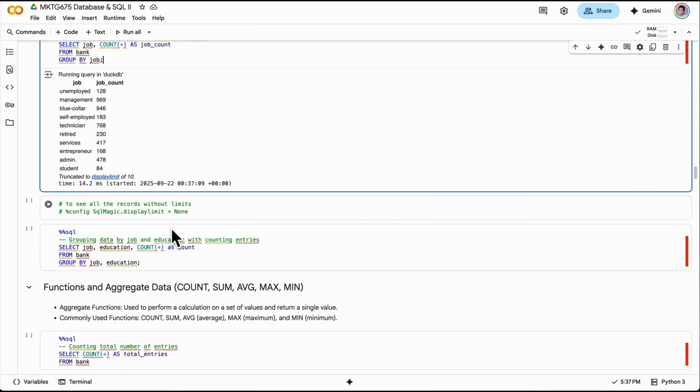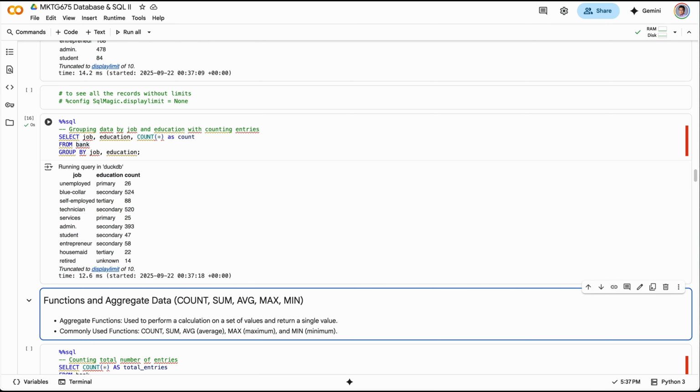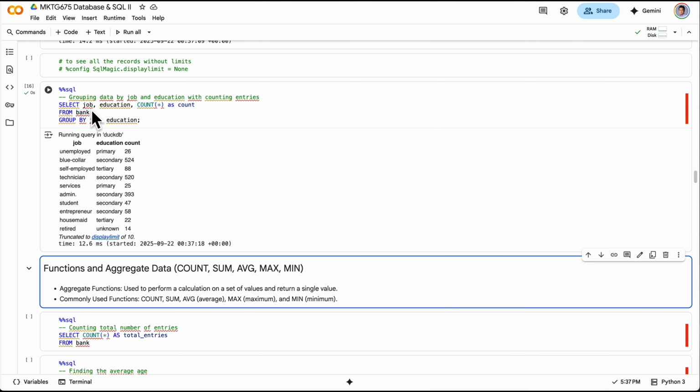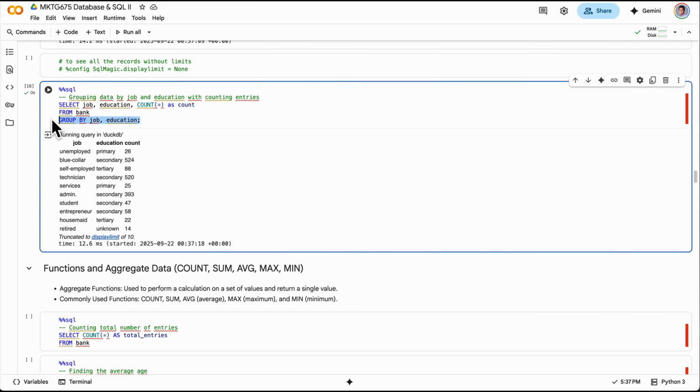Next, a 2-column grouping, job and education together. This shows how categories intersect. For example, which jobs most often have a tertiary education. Expect a table with 3 columns, job, education, and count.